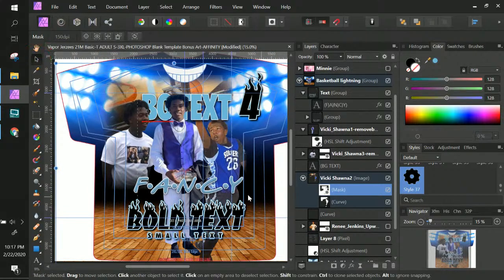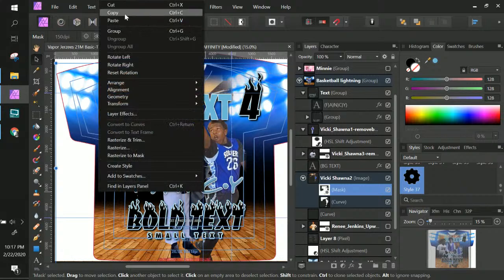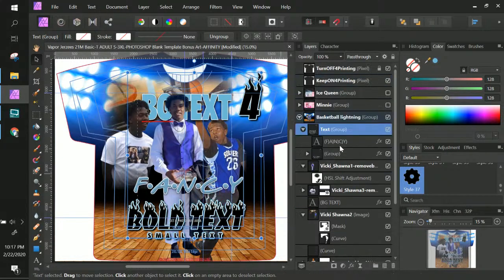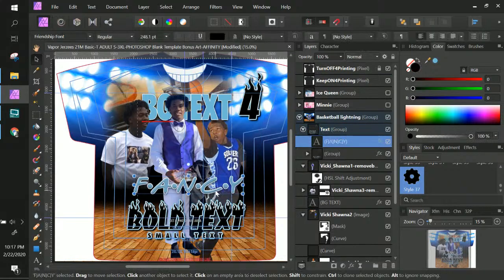Alright, and I will show you how to change the color of the text. So we have the word fancy. I'm just going to leave the words as they are because I don't know what words we'll be putting in here. But this gives you an opportunity to see how to change this stuff.